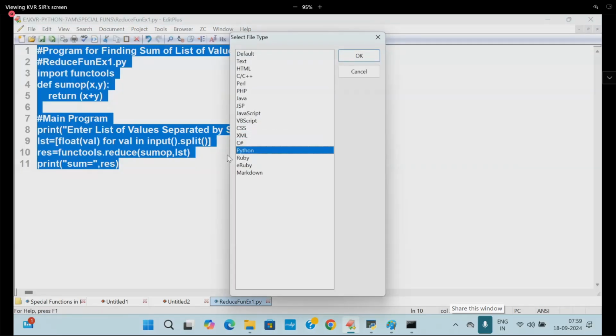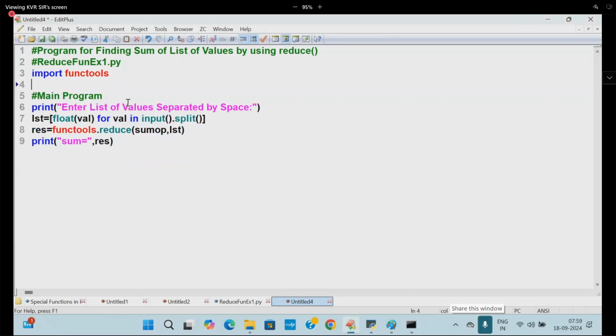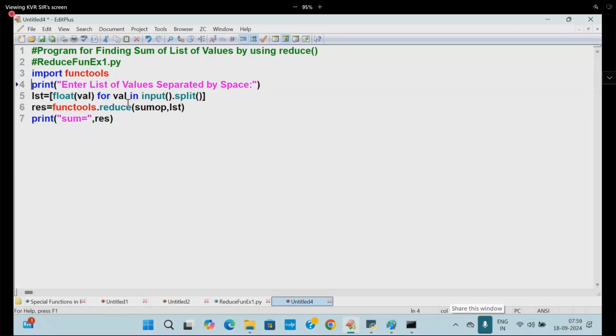If you want the same mechanism, this part I don't want to go for it. Directly, I will go to enter values separated by space. I'm going to use an anonymous function. Can you tell me the anonymous function now? lambda x comma y colon x plus y comma lst. Simple, finished. Reduce example 2.py.